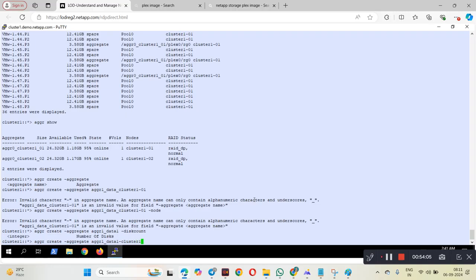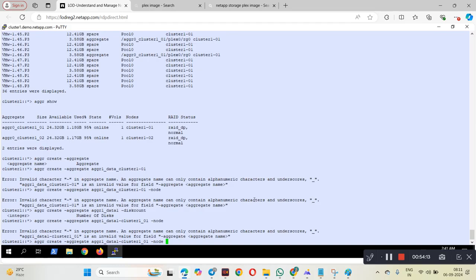The problem why it's happening is the underscore. It takes underscore but it does not take hyphen. It will not take hyphen, so that is the issue. No, it is not taking this one also. No problem, just use a short name, simple. It will work.